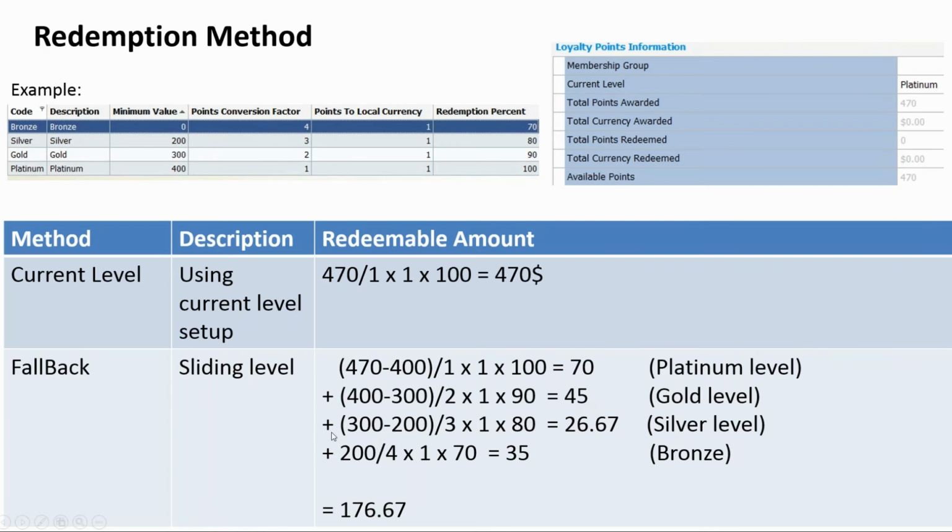The same thing happens over here with the silver level. Once we're over there, we would only get 1/3 of that. So that, combined with our redemption percentage, means that we then only get 26.67 points available on silver. Then finally, with the remaining amount, we get down to bronze, where we only would get 35 points. The grand total of this all adds up to 176.67 points.